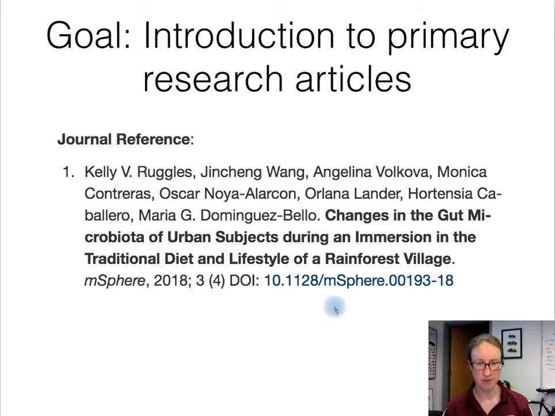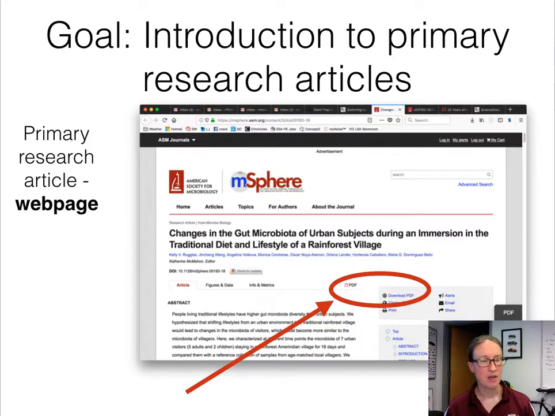In this case, this is an article that I found that works pretty well. So it has a bit of a tongue twister for a title. So, changes in the gut microbiota of urban subjects during an immersion in the traditional diet and lifestyle of a rainforest village. The topic that I was interested in. So when I clicked that DOI, here's the web page that it brought me to.